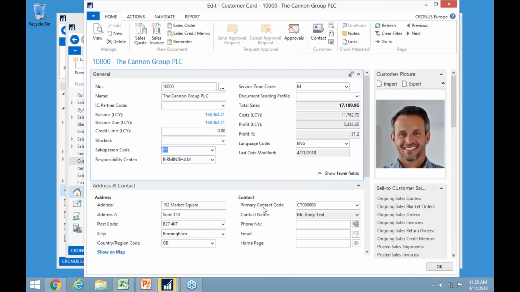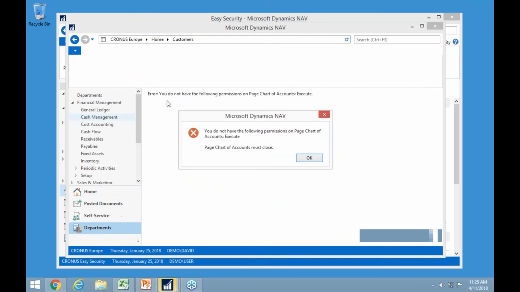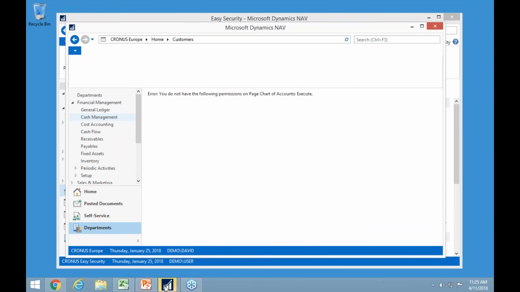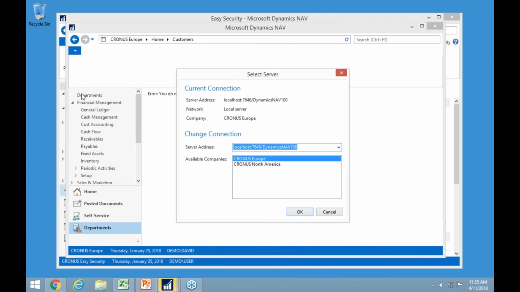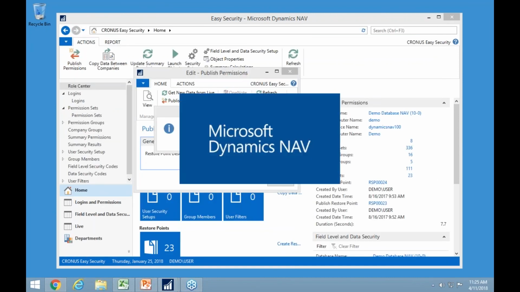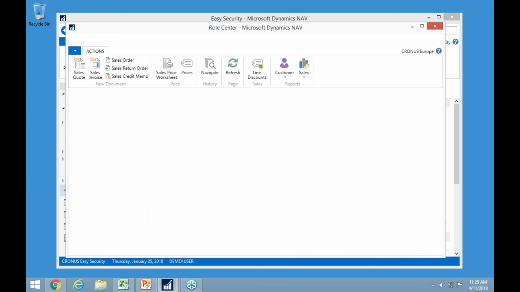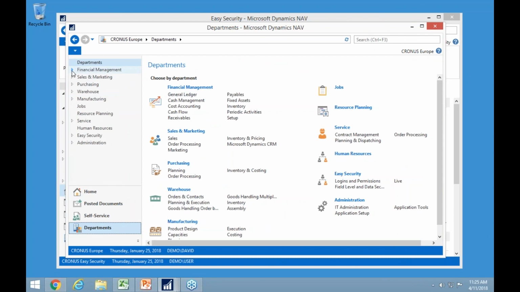If I go back and try to open up my department now, I can see I don't have access to execute the chart of accounts because it just finished publishing down here. With 2015 and later of NAV, it will actually remove all the menu items that you don't have access to as you log in. And the same happens in the classic version also. So as I took away the access to execute the chart of accounts now, it is no longer in my menu. And even if I go search, it wouldn't see it because it's just based on my menu in here.